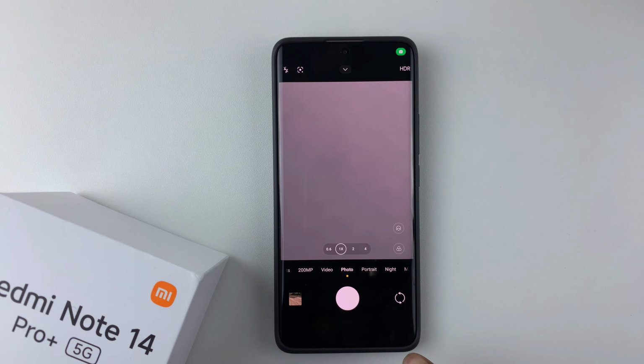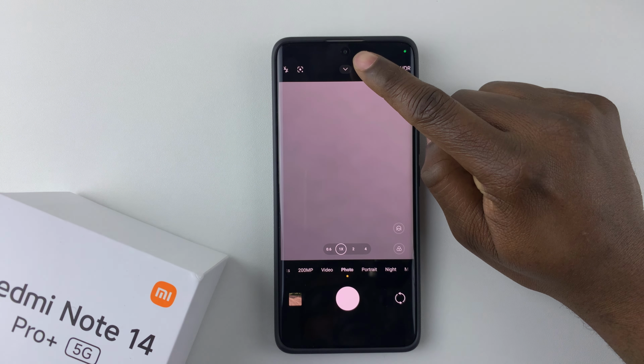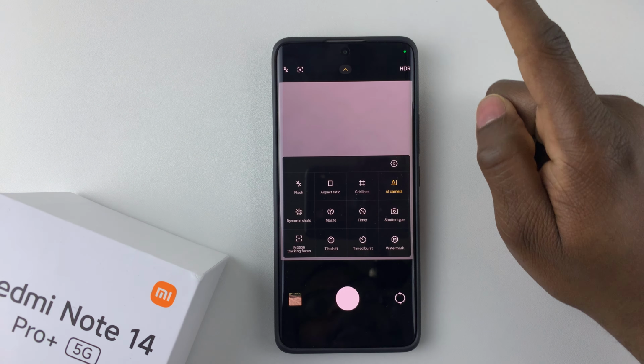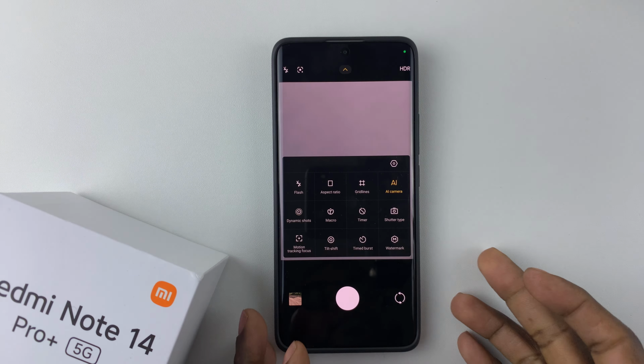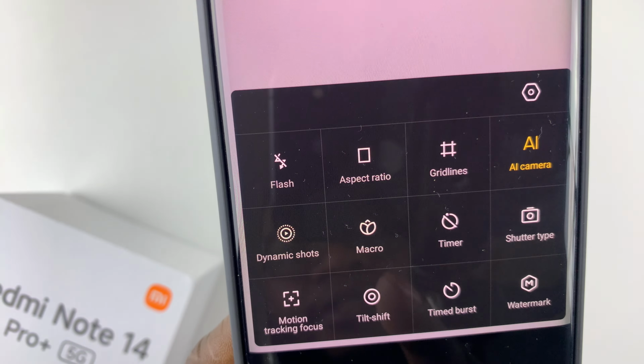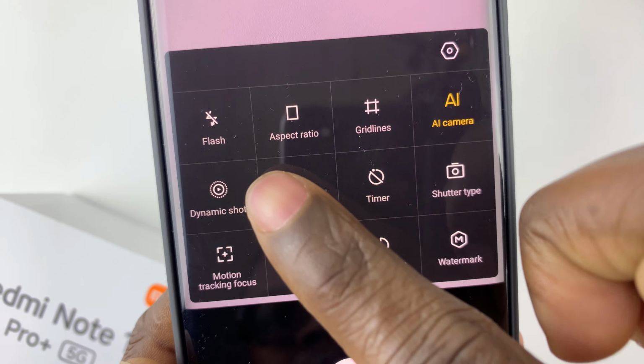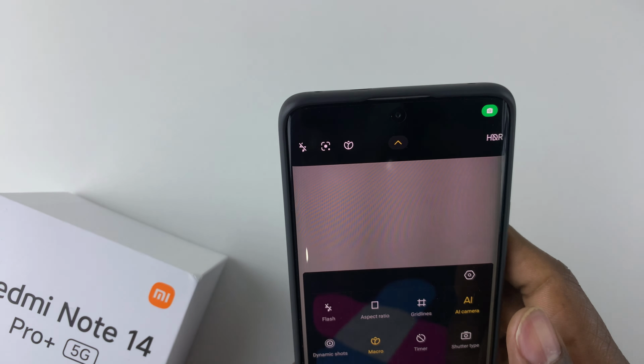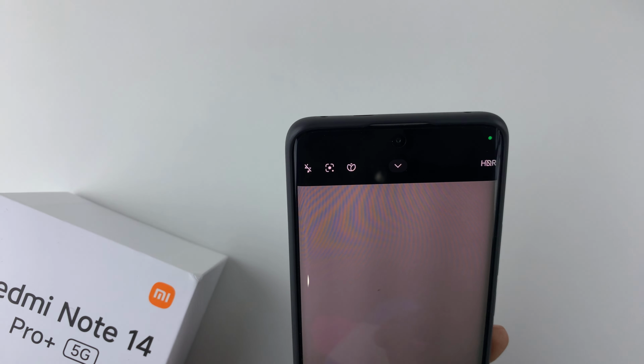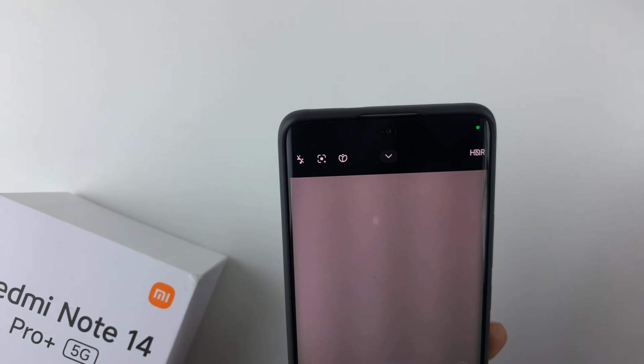And then within the camera app, simply tap on the arrow at the top of the screen. And then from the options that appear, simply select macro. So here it is. So tap on macro. And now you have enabled macro on your Redmi Note 14. So you can now capture any macro photo that you'd like.